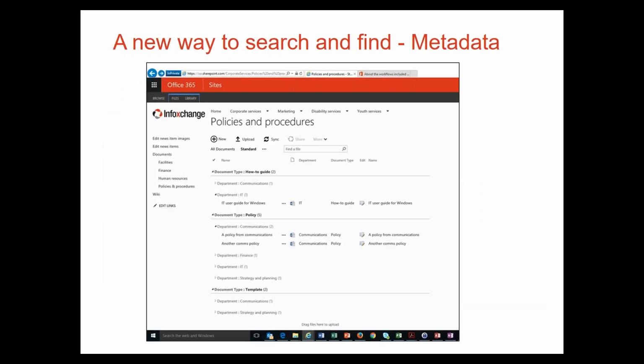The other thing, if you've been using SharePoint for a while or you're considering SharePoint, is that there's another level of searching and finding called metadata. Now, I'm not sure this is going to be right for all of you. It's a bit too advanced, and users do need to change the way they work, so adoption can be difficult.